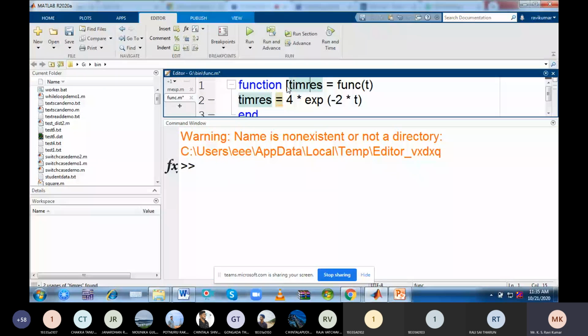Square bracket like this, and then this will be the output argument. Here this is the name of the function that you are going to write, and this is called the input argument. Here you are going to use the keyword function, and then you are going to write your function in the next line. You can continue in any number of lines.